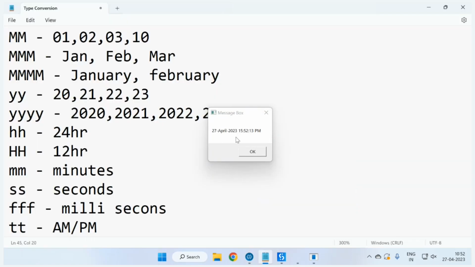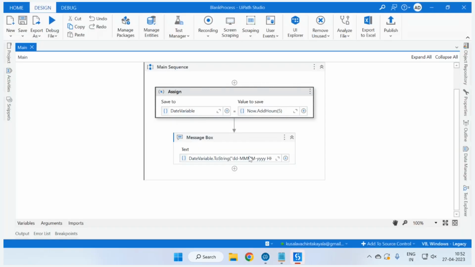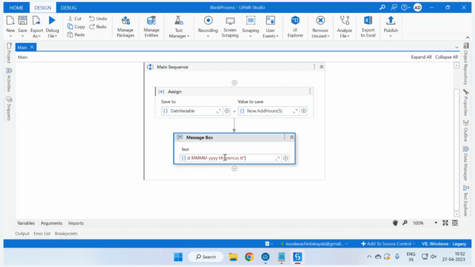See, 15, which means this is giving me 24 hours. And then this will be 12 hours. Let us change that capital H to small h, and we'll see that.